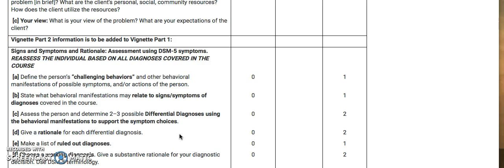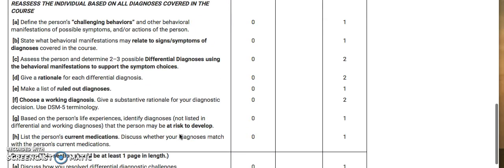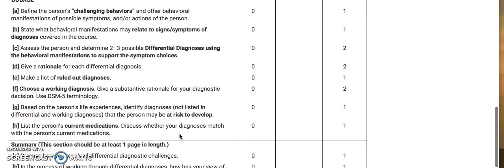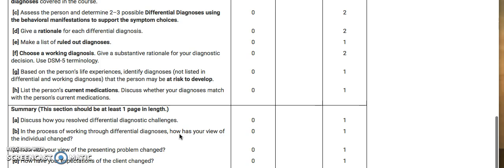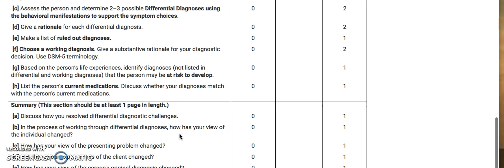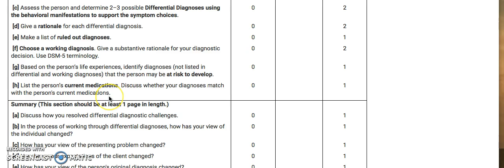Make a list of ruled out diagnoses and choose a working diagnosis. So give a substantive rationale for your diagnostic decision. Use DSM-5 terminology. In this section, based on the person's life experiences, identify diagnoses not listed in the differential and working diagnosis that the person may be at risk to develop. List the person's current medications. So if this hasn't changed, you could say that, and then you can discuss whether your diagnoses match with the current medications.